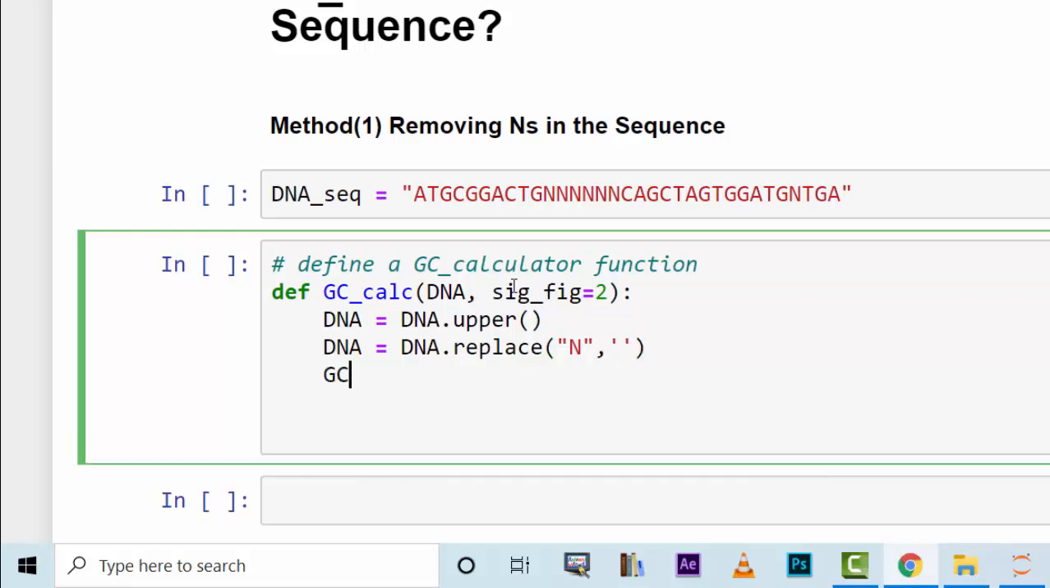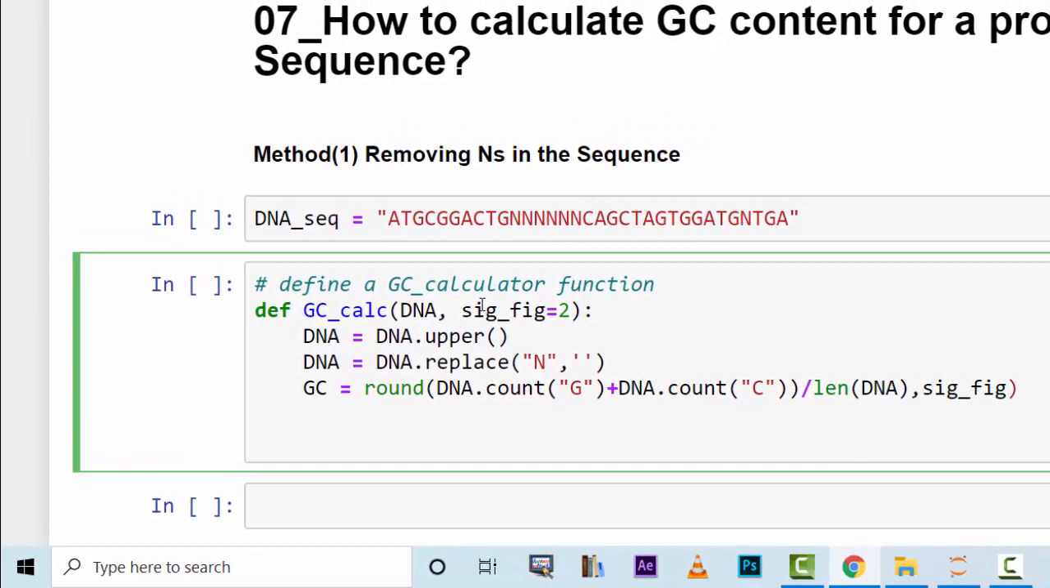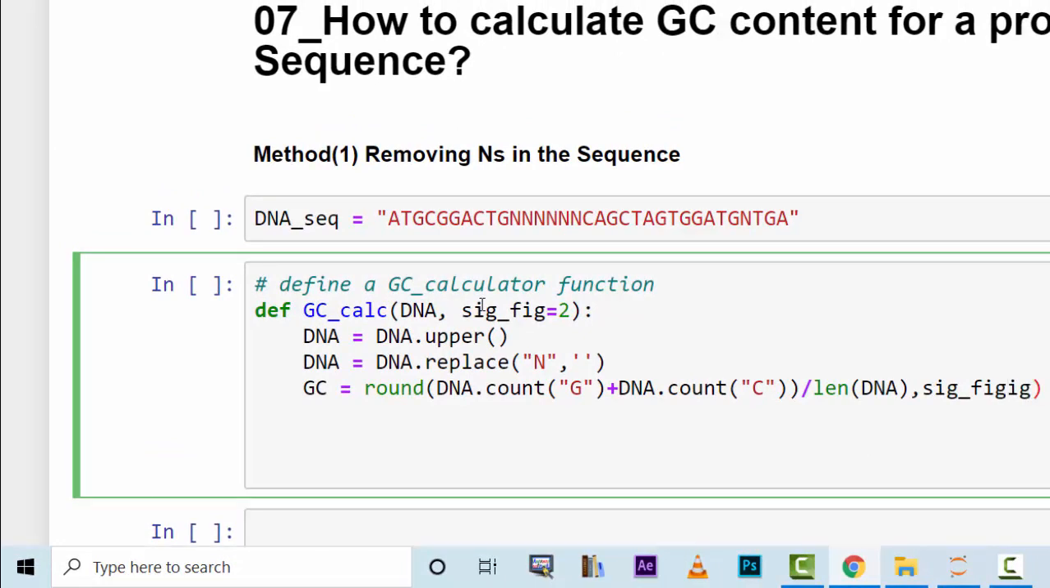Now you can do the GC calculation. Basically you say GC equals DNA.count G plus DNA.count C, divided by the length of your DNA. Well, you have to round this to 2 decimal points since we have the significant figures. We don't have to worry about it. You can also write down 2 if you would want that to happen. And you can return the GC.